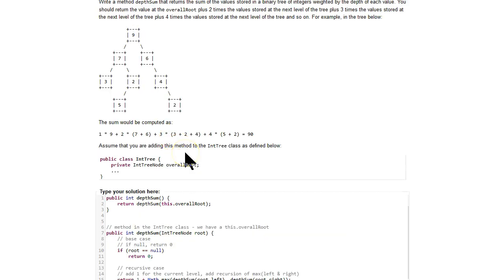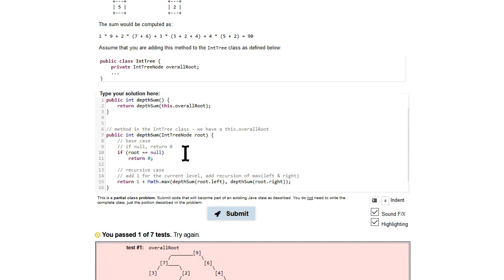Now, a lot of students are going to look at this and say, I don't understand, how does that work? Okay, so let's take a look at it. So remember, what is the depth of an empty tree? It's always going to be 0. If the tree is not empty, then we're going to add 1 for the current level, and then we're going to recurse. So that's where this comes from here.